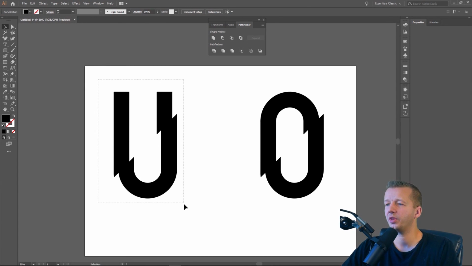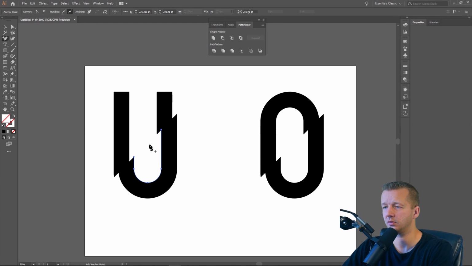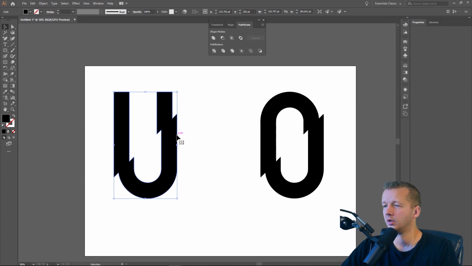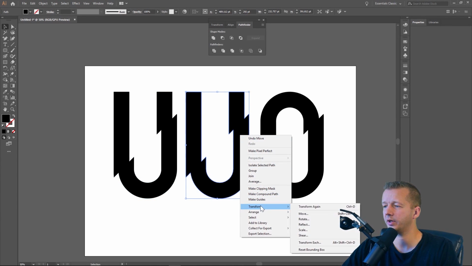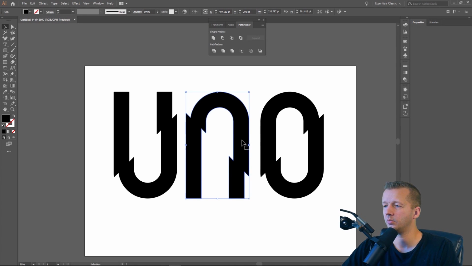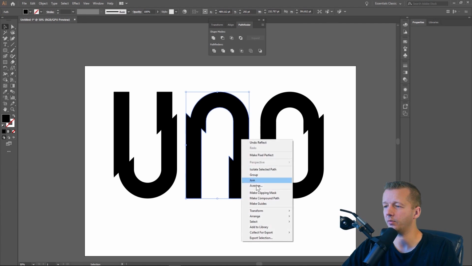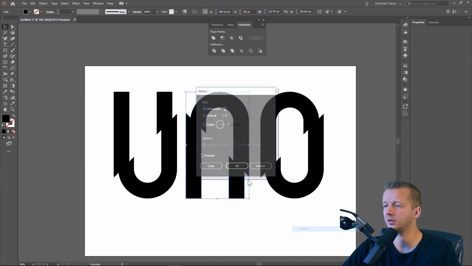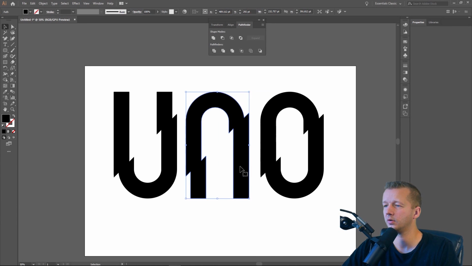Okay, so now with that one done, oh, and there's also a line in the middle. So if I just take this, hit delete twice, we'll get rid of that. There we go. All right, so Control C, Control F will duplicate. We can right click, transform, reflect, and we'll do it horizontal. But we also want to do it the other way. Right click, transform, reflect, and we'll go vertical. There we go, and now we have our N.